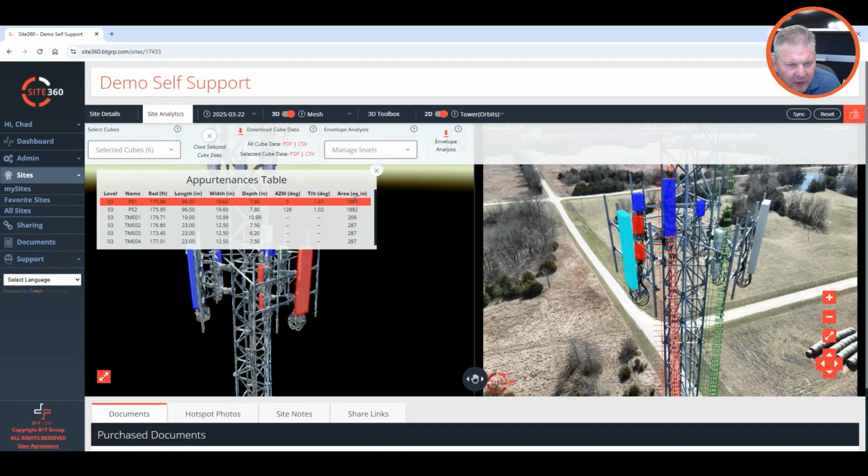So that's all of the basic information that tower owners need to know to know what's going on at their site. Carriers need to know if their equipment is placed in the right place. So that's what data cubes capture.